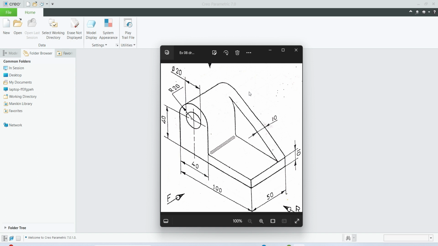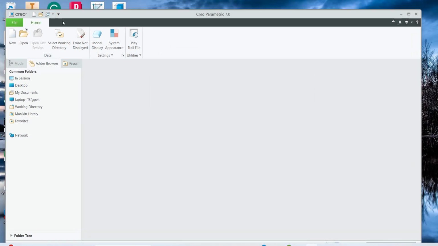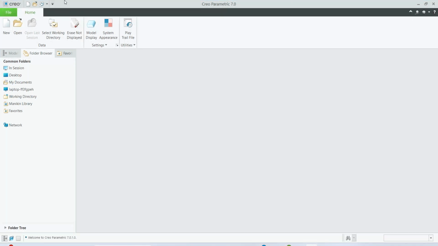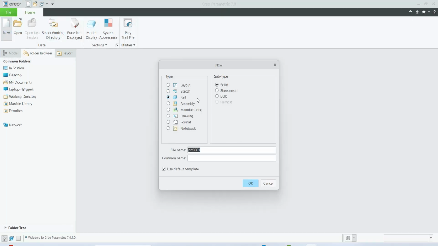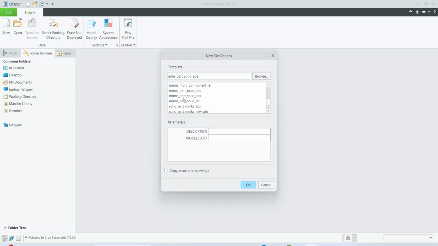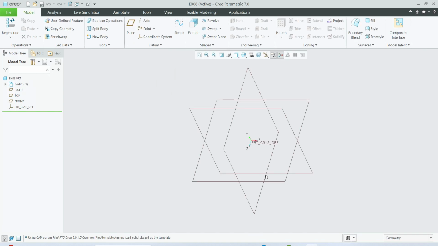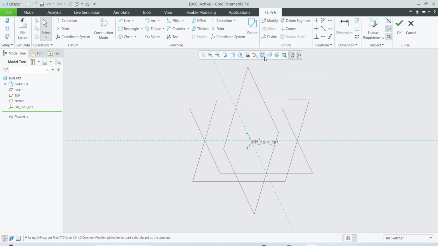You can see I choose this drawing to do the 3D model in CREO software. The base dimensions are 100 by 50 and 10 mm thickness. New part, solid, give the part name whatever you want, select the MMNS part solid ABS, okay, select plane, sketch view.